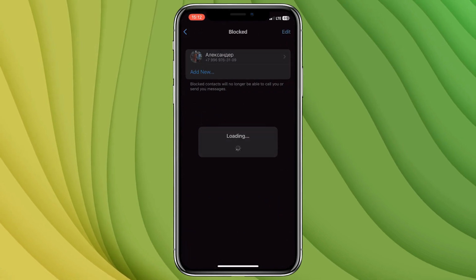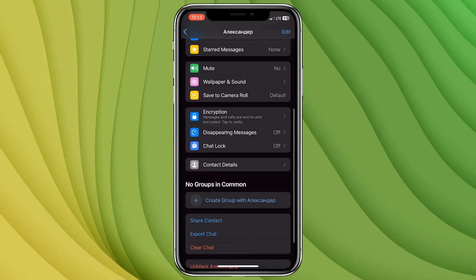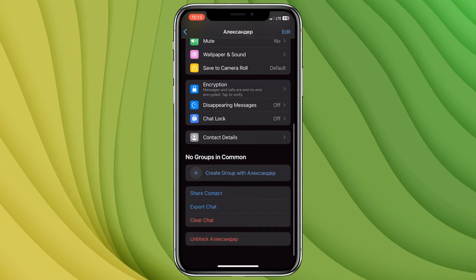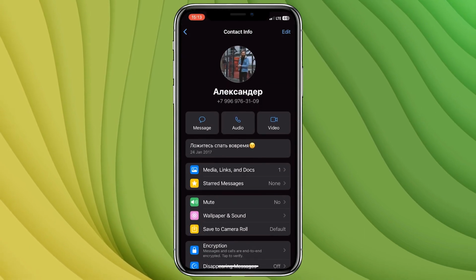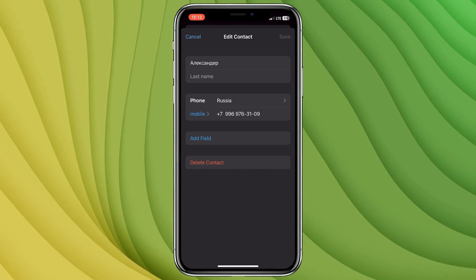If you want to delete one of them without unblocking it, tap on it. On this page you will find the contact details such as name and phone number. Next, click on the Edit button in the top right corner. This will take you to a page where you can change various details about the contact.